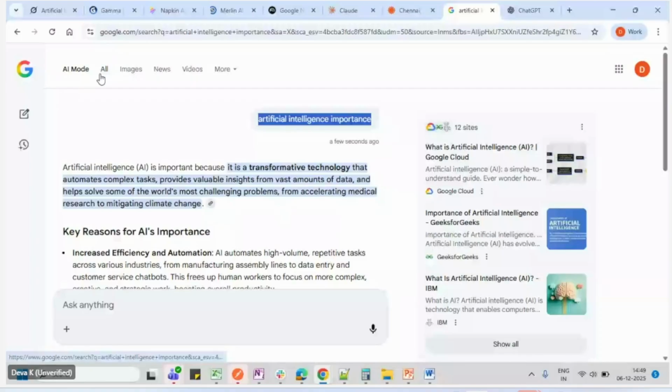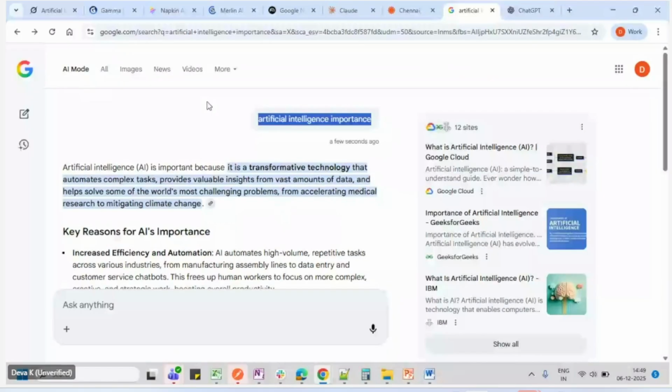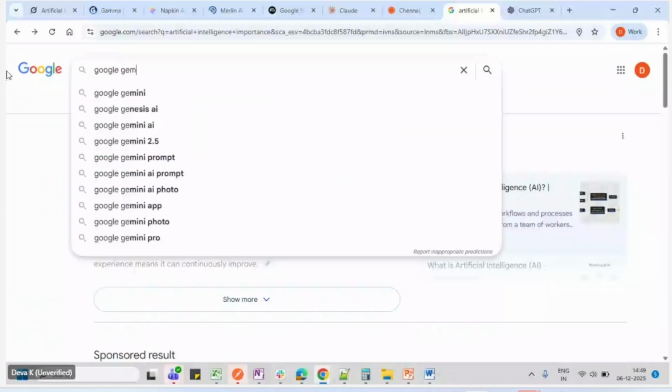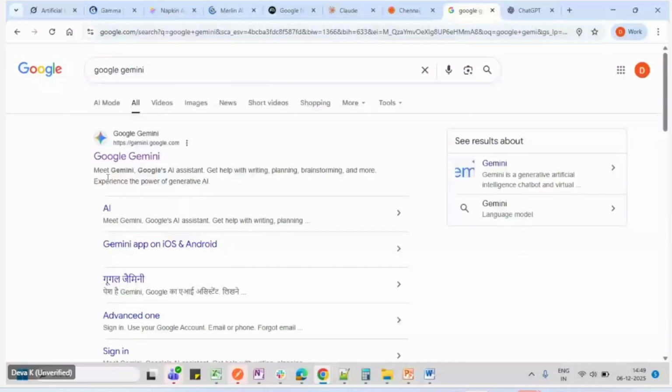Since I came to this Google one, I'm giving one more tool related to it. Recently they have released Google Gemini. How many of you have used that? Definitely you may have used it, because at least for photo related work we have used this Google Gemini, right? So this is also another tool.